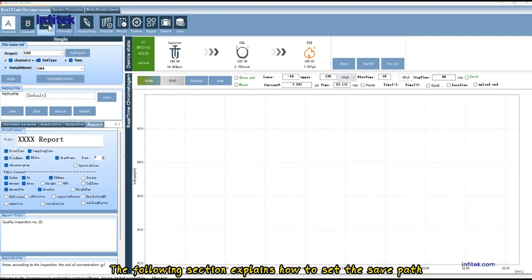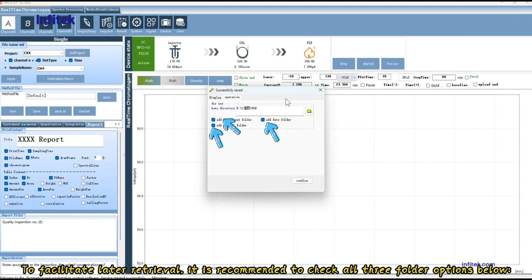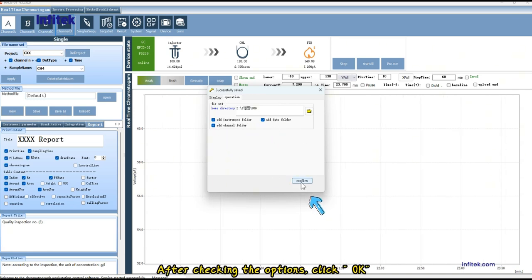The following section explains how to set the save path. Click System Settings. Select the location to save chromatograms. To facilitate later retrieval, it is recommended to check all three folder options below: Device Name Folder, Date Folder, Channel Name Folder. After checking the options, click OK.